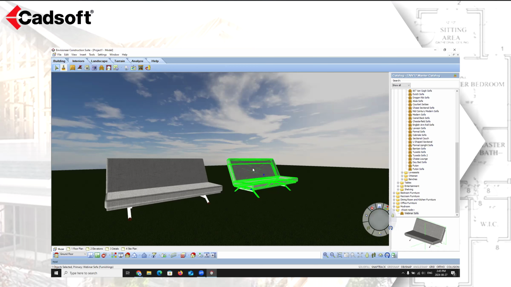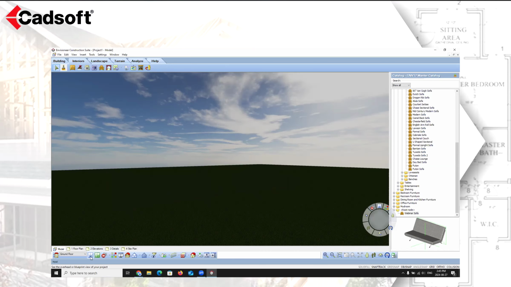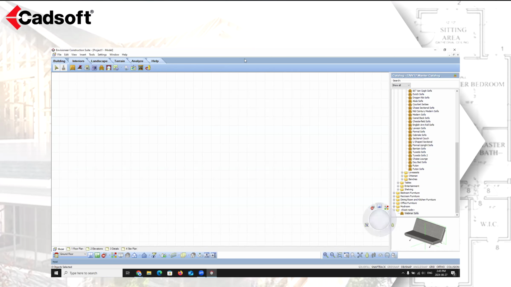So I'm just going to go back into a 2D plan view here, and I'm going to go ahead and open up the questions and answers section. Do you guys have Sherman-Williams paint? Yes, I do believe there is a Sherman-Williams paint option in our BIM files.